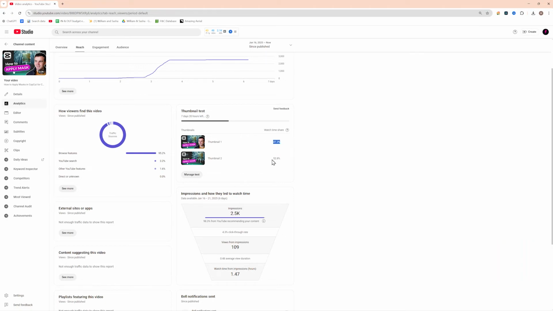I've got thumbnail 1 and thumbnail 2. In my particular example here, I've got one without my face and then one with my face. And we can see over here on the right, it says watch time share with 47.2% and 52.8%. You want to favor the higher number. This is implying that people right now are watching this for longer, which is what YouTube values.